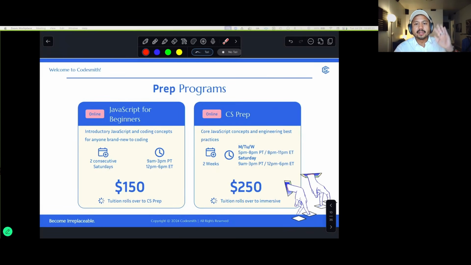JavaScript for beginners is really designed as your very first step into web development. CS prep is going to build on that foundation. And CS prep is actually going to be focused on helping you pass our technical interview to make sure that you are prepared to do as best as you can during our actual immersive program.